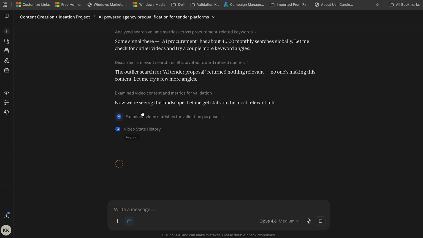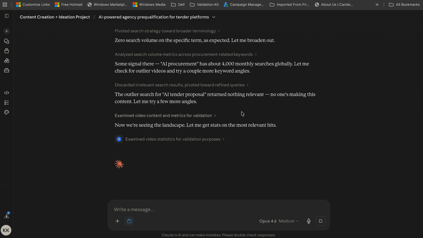All right, so it's asking me to allow it. That's one of the things that happens when you connect tools. You have to allow certain tasks to happen.